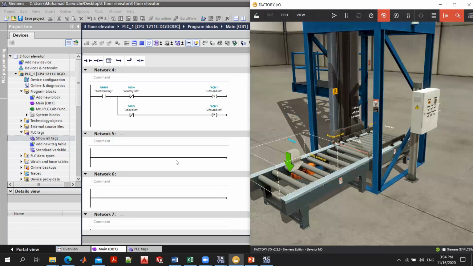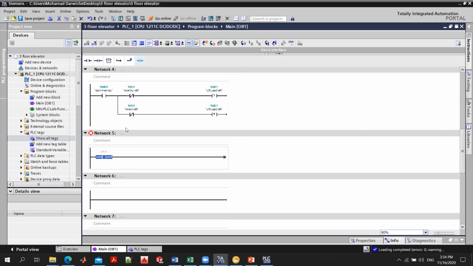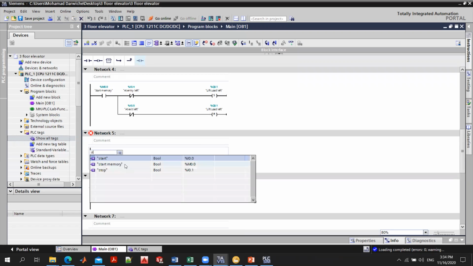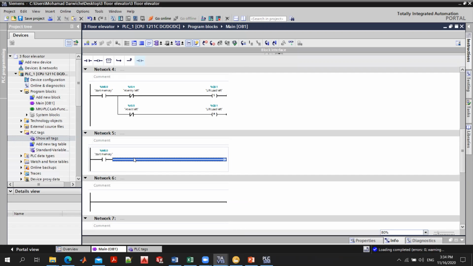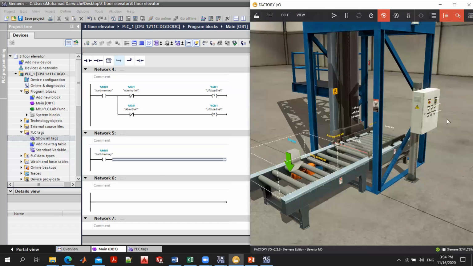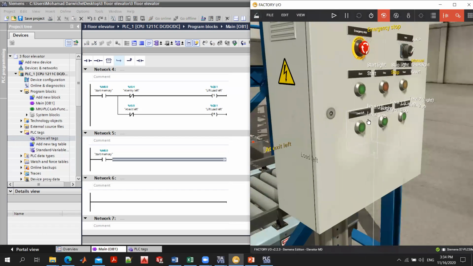So what we will do now, we need to go to network 5 and start with the start memory. That will activate the whole system, and then we will test. If we push the push button, we will activate the memory of level 1. Why do we need the memory? Because the push button of down, which is at level 0, is a momentary push button.